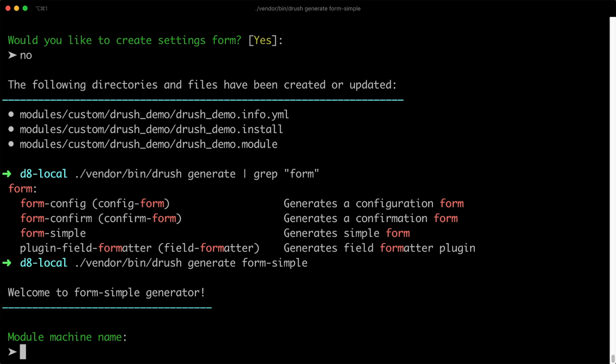Now I need to specify which module this form will be generated into. And similar to Drupal Console, this is an autocomplete field. So if I search for my module name, it should appear here. But one thing to be aware of is that for this autocomplete to work, your module needs to be installed. Now with Drupal Console, your module doesn't have to be installed for it to appear in the autocomplete prompt. But for Drush, we need to install the module.